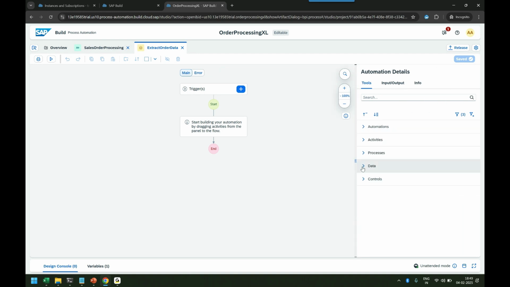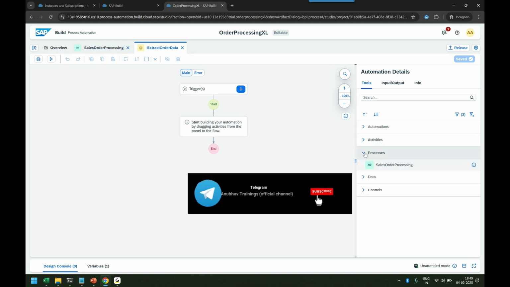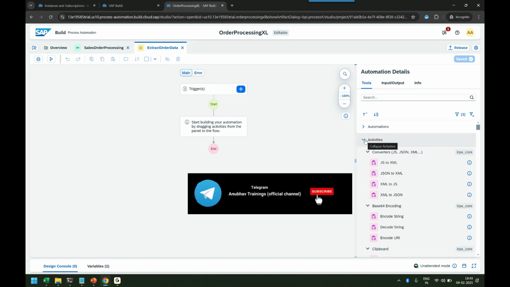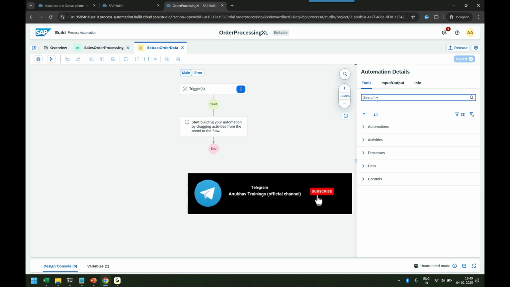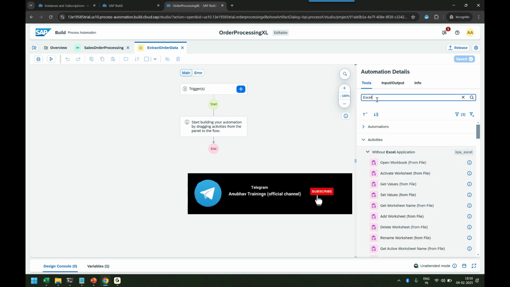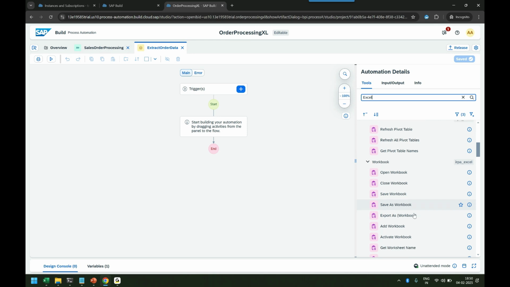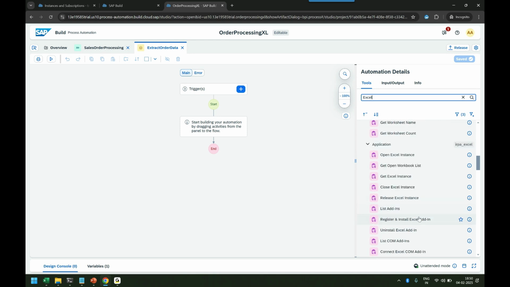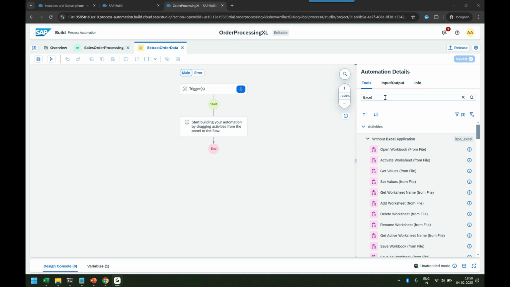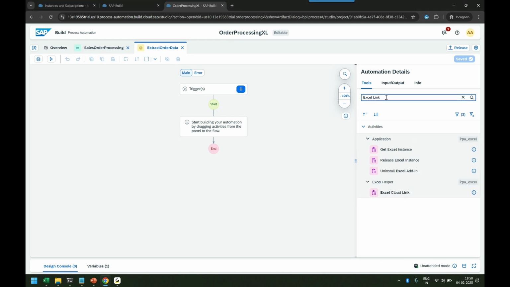You can see we have many different options here in SAP Build Automation step. What I will be searching is Excel, and then I can see the list of Excel related options come up in front of us. We can correspondingly choose the correct option which we would like to use. As I mentioned, I will be using the cloud link technique. So search for Excel link to be very precise, and you see the Excel cloud link option.